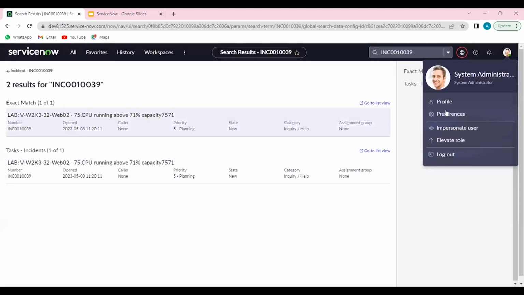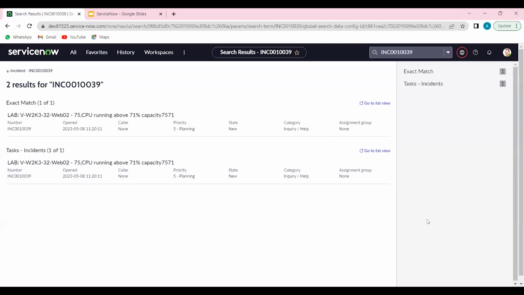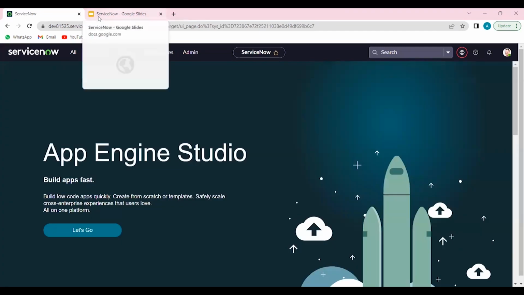Once all this is done, I can go ahead and log out. Finally, my work is done. I can log out, close the browser, and finish my day. That being said, we are trying to understand how we can navigate the system, what ServiceNow is, and how the system works.